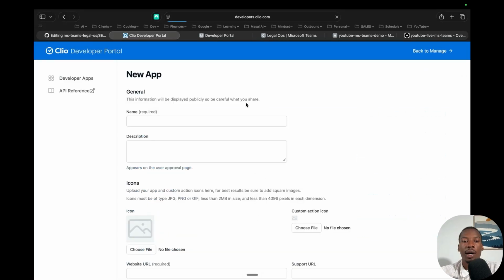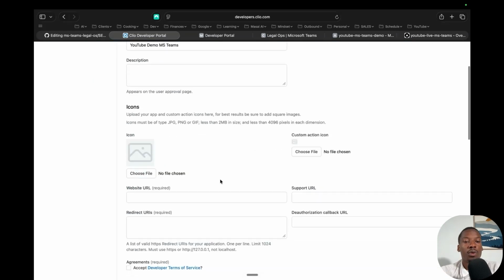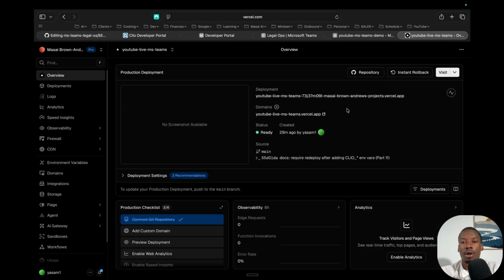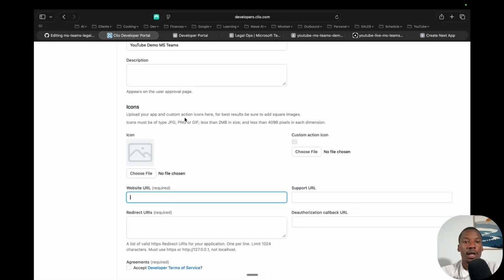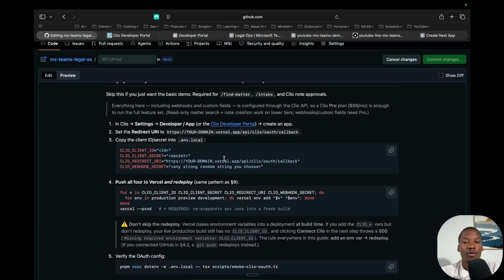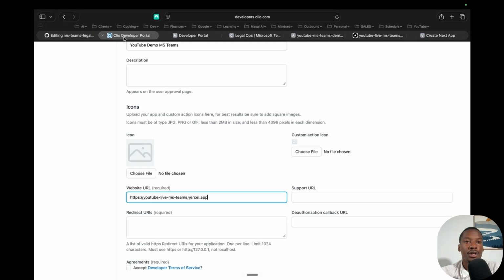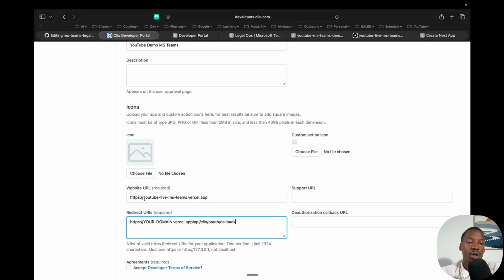We'll go ahead and create a new app, and this would be the YouTube demo MS Teams. The website URL is going to be our URL from Vercel. We're just going to go ahead and copy that entire thing, paste it in here. And then for our redirect URI, we want to copy this here, paste it in here, and then we want to swap out this placeholder for our actual domain.